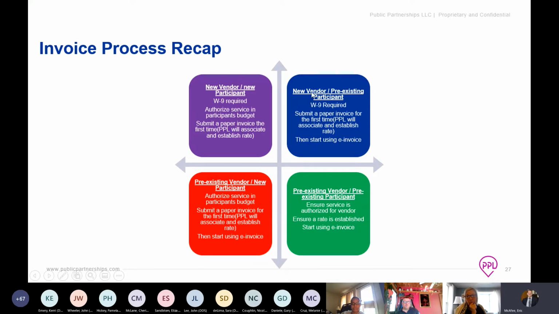If you have a new vendor, so they're not in the system yet, but you have a participant who's been in the program for a while, you still need a W-9 because it's a new vendor. You still need to submit a paper invoice for the first time because it's a brand new relationship. So this participant has never been paid by this new vendor. So we do not have them associated in our system. So you really have to go through that same W-9 paper invoice process.